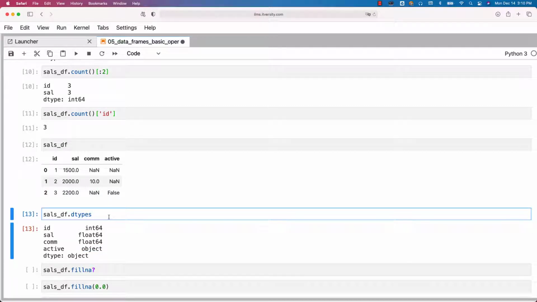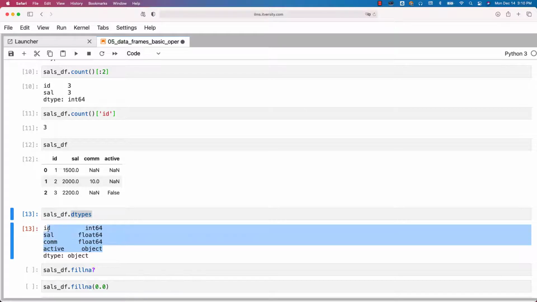Once the data frame is created, if you want to get the data types of each and every attribute, you can use this piece of code. Just give the data frame name dot dtypes, which is nothing but an attribute in the data frame. It will give us the column names as well as the corresponding data types.